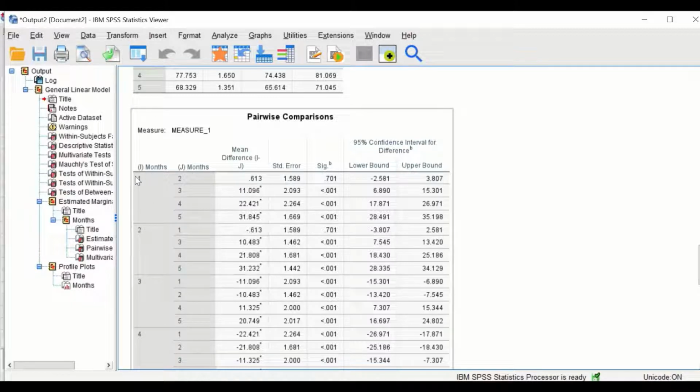Again, from month 0 to the first month, there is no significant difference in weight loss. However, from month 0 to month 2, there is a significant difference in weight loss when the participant exercised for 2 months, and the same for when individuals exercised for 3 months and 4 months.